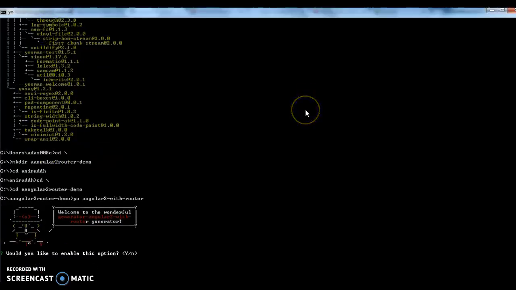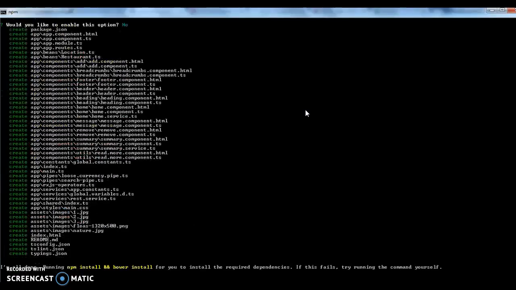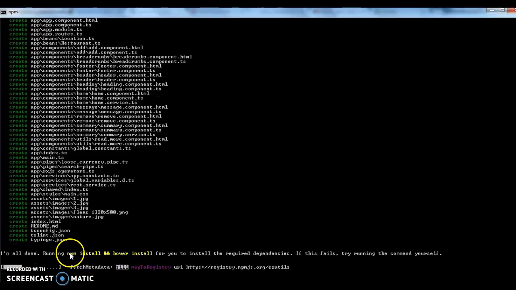So first off, the question: would you like to enable these options? Welcome to the Angular generator. It's just asking to enable options. You can choose anything. For example, let's say I said no. So it has created all the classes and folders inside your folder, and once that is done, it's doing an npm install and bower install so that all the dependencies will be downloaded for this project.